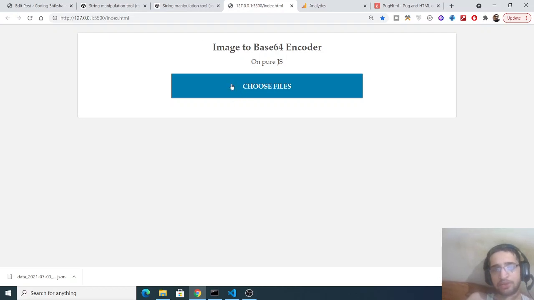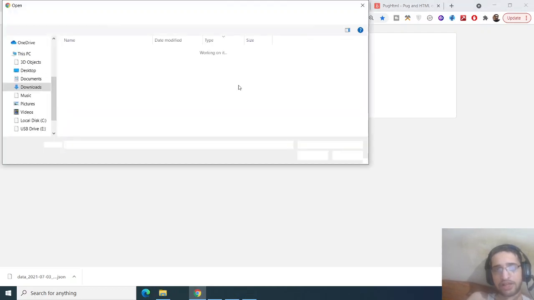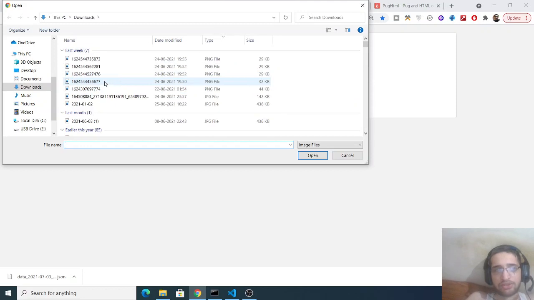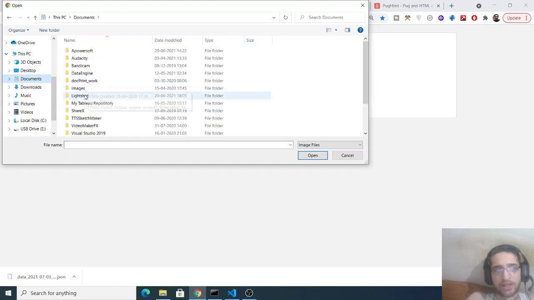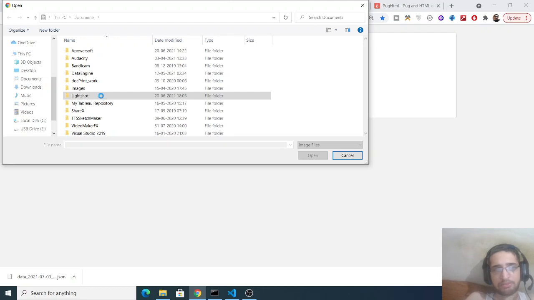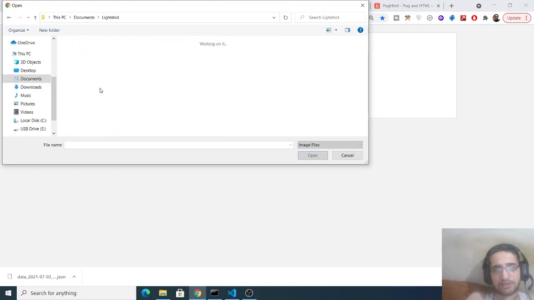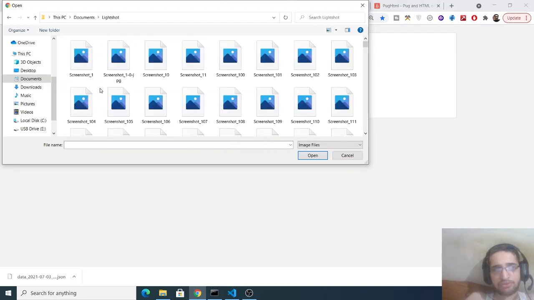So here you can simply choose your image files. You can select multiple image files at one time. So basically it is a bulk image to base64 code encoder. It will change your images to base64 code. If I click the choose files button, you will see, now you can just select any images of your choice. So if I go to my documents directory and Lightshot, here I can select multiple images at one time and then it will convert those images into base64 code.